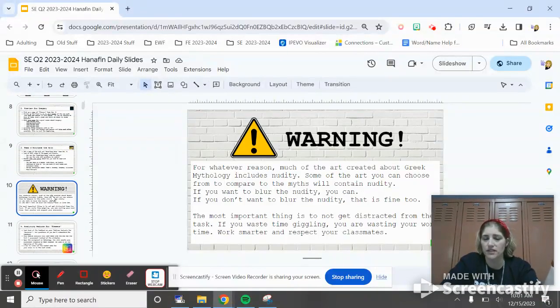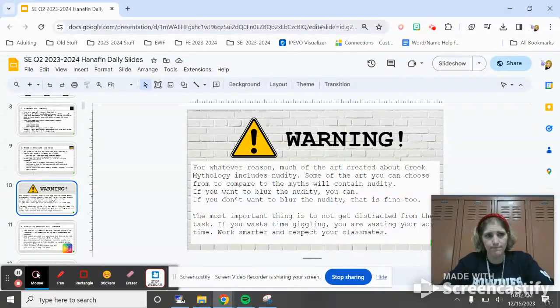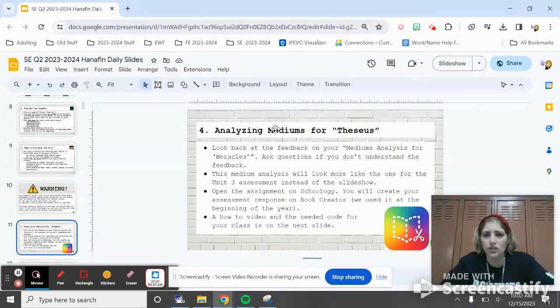I do want you to remember the warning that Greek mythology does have nudity often, and we just need to not be distracted by it. You don't need to bring it up in your writing. It's just there. Okay. But anyways, you're going to look through this information and make sure you understand it.